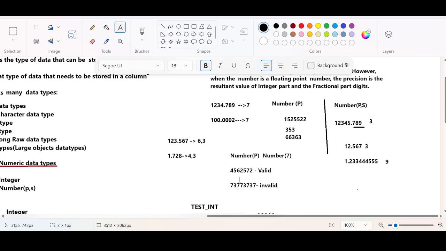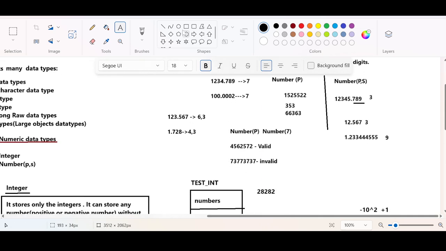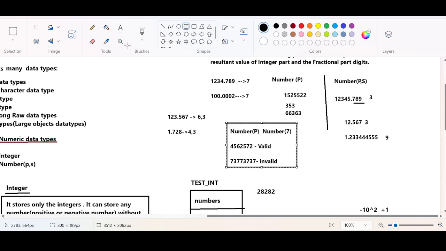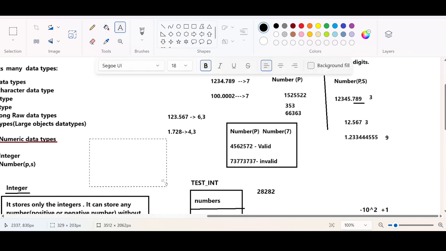Now you are like, no, I want to pass floating point numbers also. In that case, you will take what? You will take number, comma, p comma s. P means what? Let us say that you are taking something like 6 comma 2.